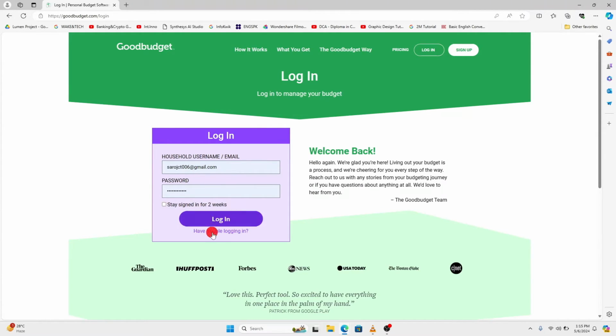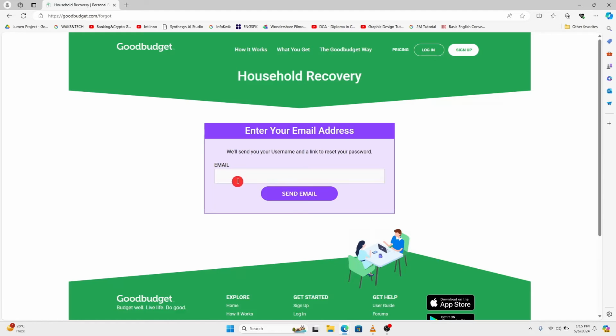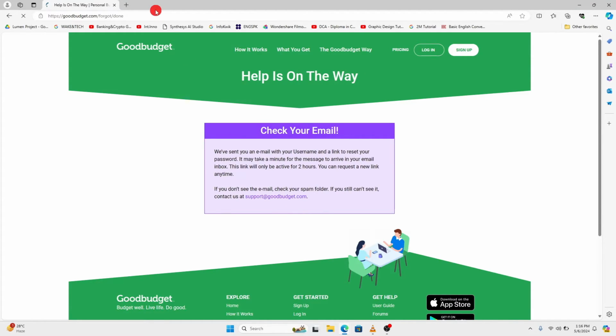Now within the login page, if you have forgotten your password, click on Have Trouble Logging In underneath the login box and you will be asked to enter your email address. Just type in the email address that you used while signing up to your account and then click on the Send Email button. You will now be asked to check your inbox.